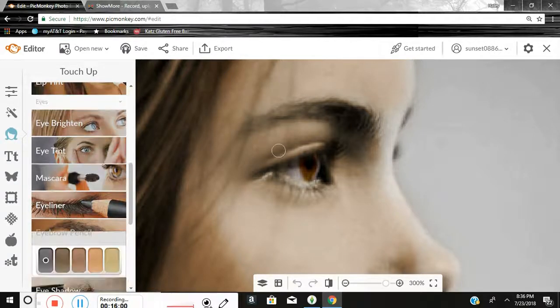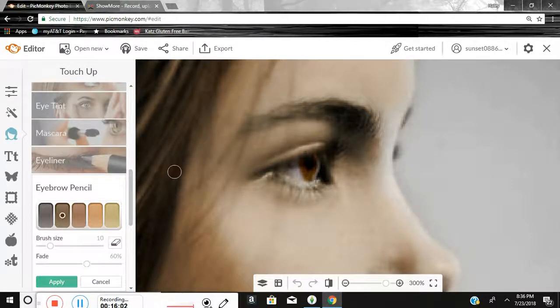While we're already here at the eye, I figured we'd go ahead and do the eyebrow. So I chose the brown to go along with the hair. And even though the other eyebrow is barely visible, you still want to do it.